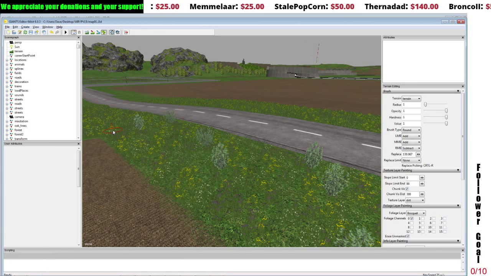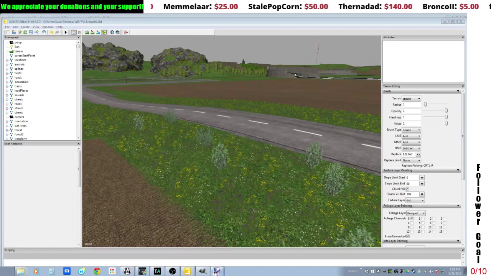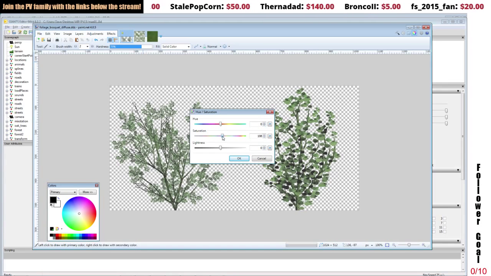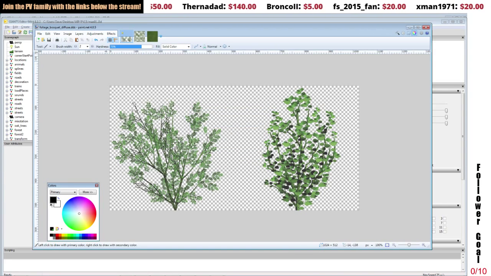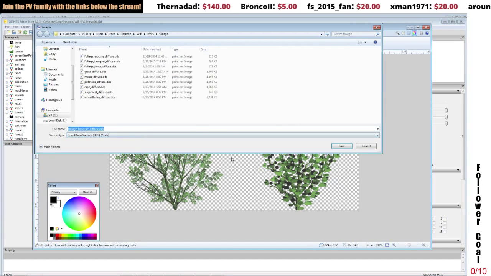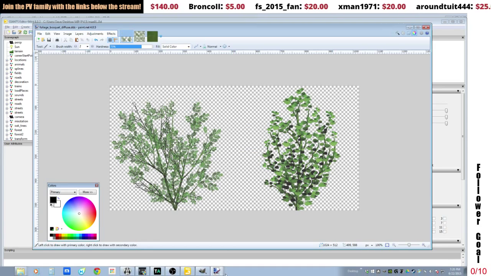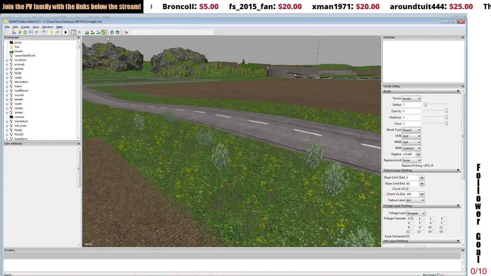Yeah, it didn't change it much, did it? Let's bring up my saturation just a little bit. It's such a fine line to get something looking good. There you go. I'm pretty happy with those.